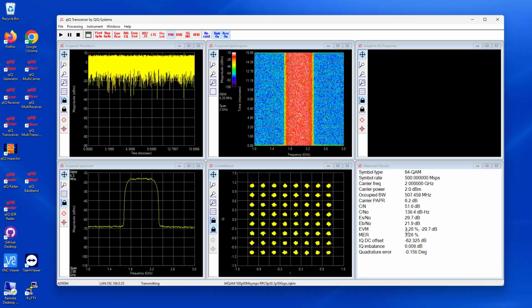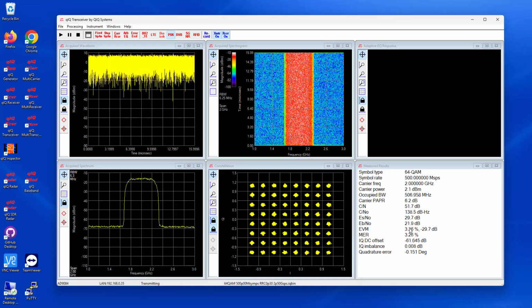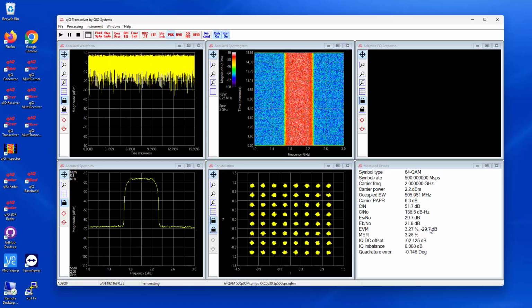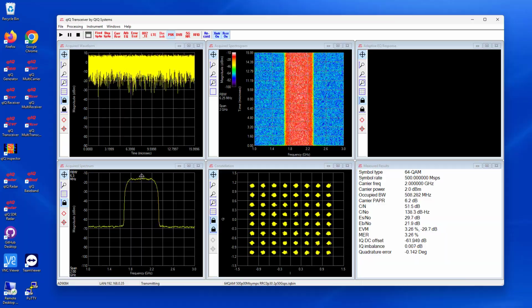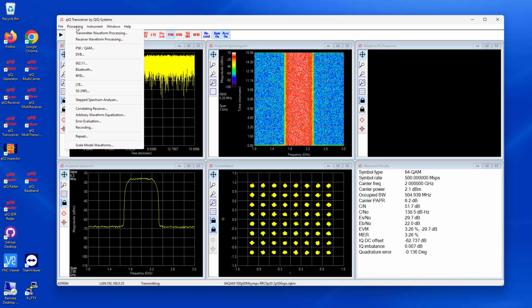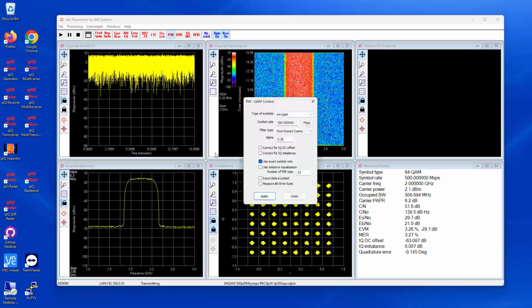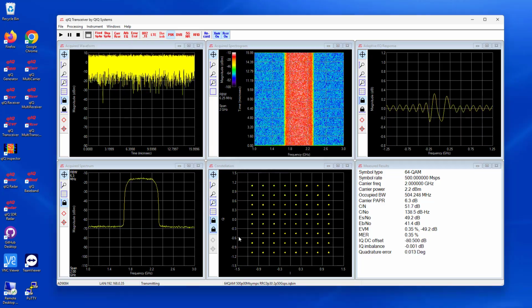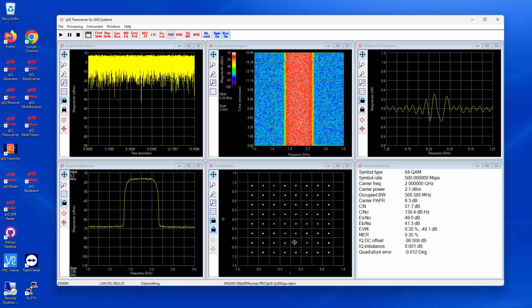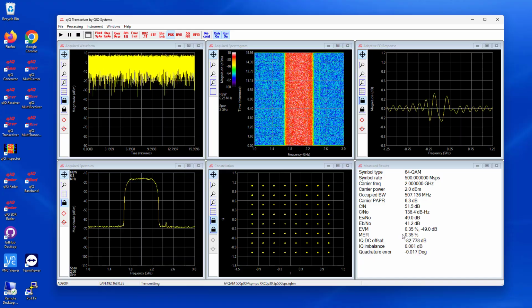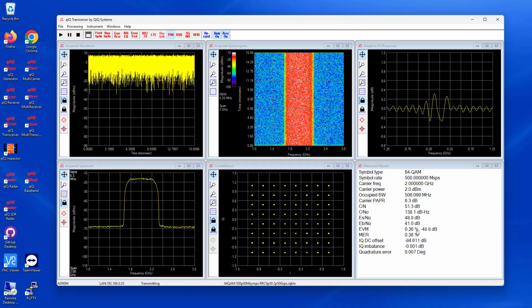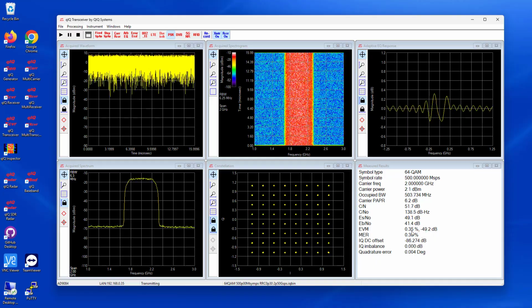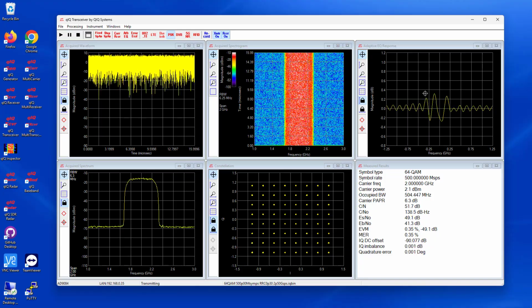EVM still around 3% because we still have the ripple issues because we've turned off that adaptive equalization, but the signal to noise ratio is looking much better. So now if we go in here and we turn on our adaptive equalization, you can see how much better the final constellation is. We're getting now EVM close to 50 dB down, about 0.3% or so.